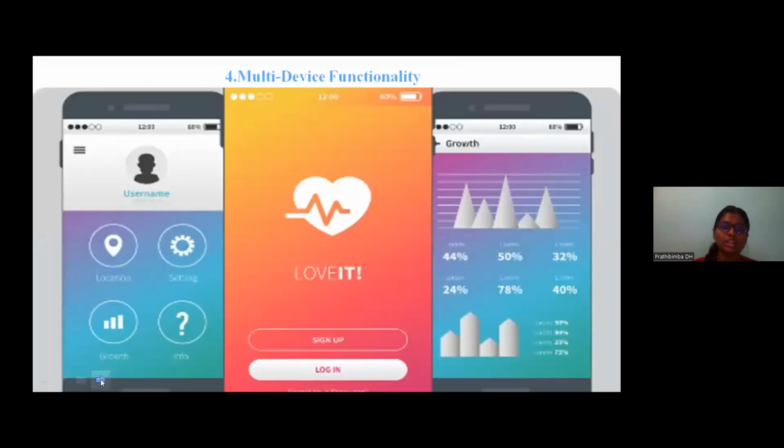And next we have multi-device functionality. In multi-device functionality, the UI should be usable on all the devices like mobile phones, tabs, laptops, etc. It should be very functional. Its functionality should be very easy while using.